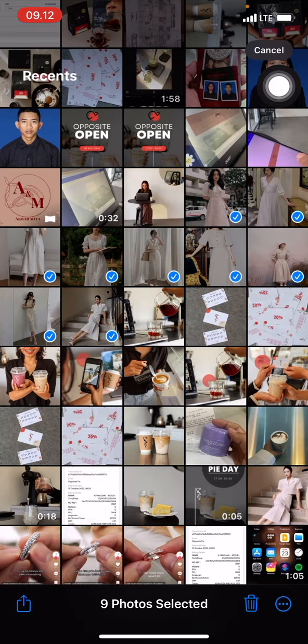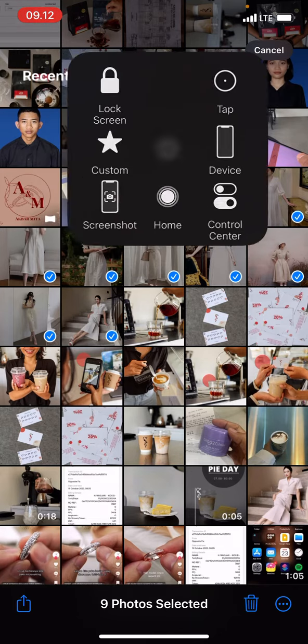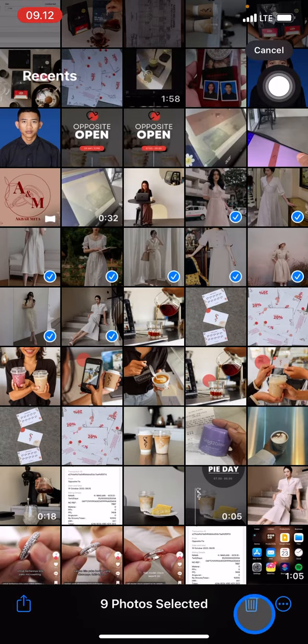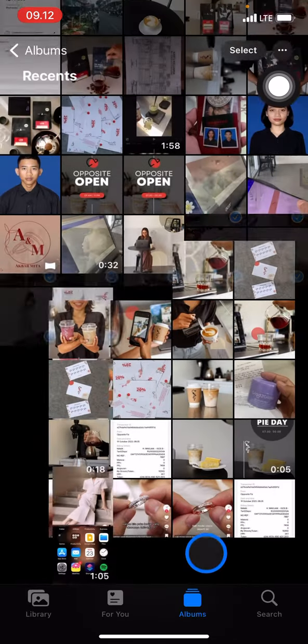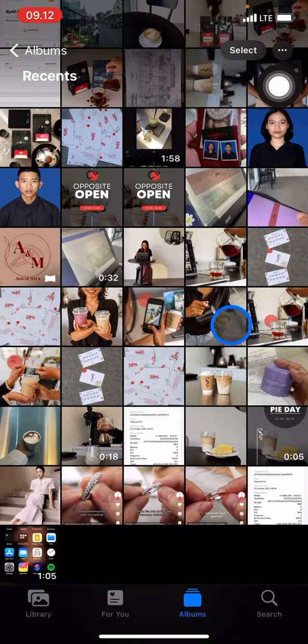I want to delete 9 photos, and to delete these photos we just need to click the trash bin symbol and confirm to delete the 9 photos. Actually, after deleting the photos, we can still get them back onto our device.